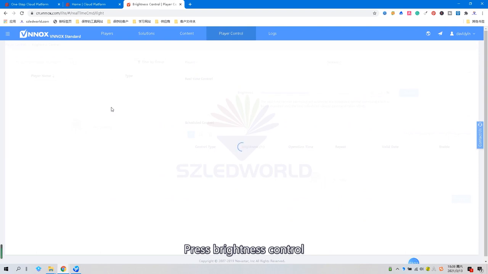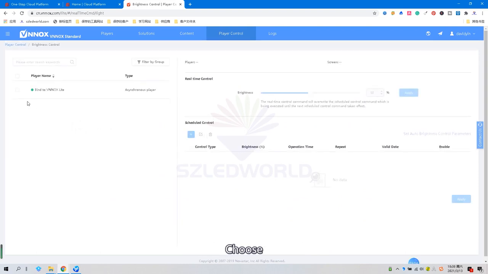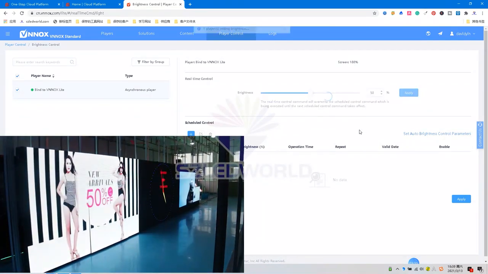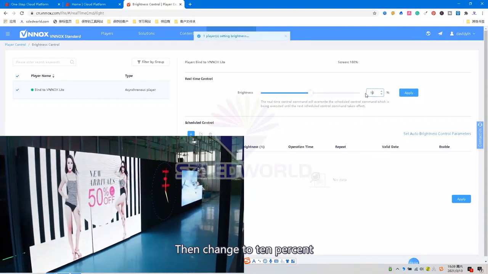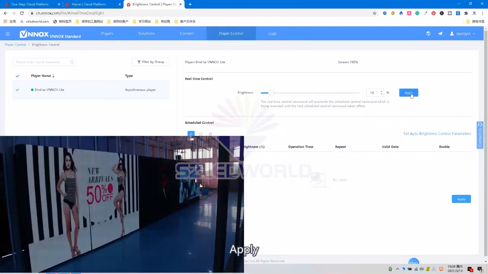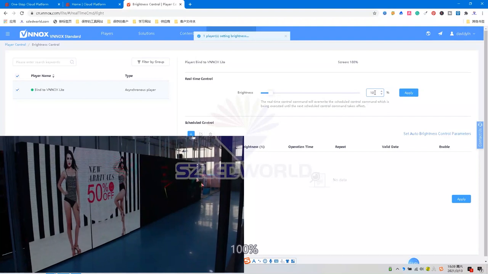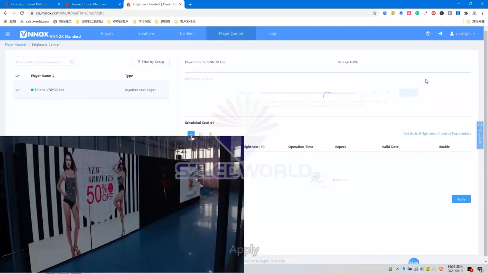press brightness control. Choose which player you want to broadcast. Choose this one and change the brightness to 50%. Then press apply. Then change to 10%. Apply. 100. Apply.